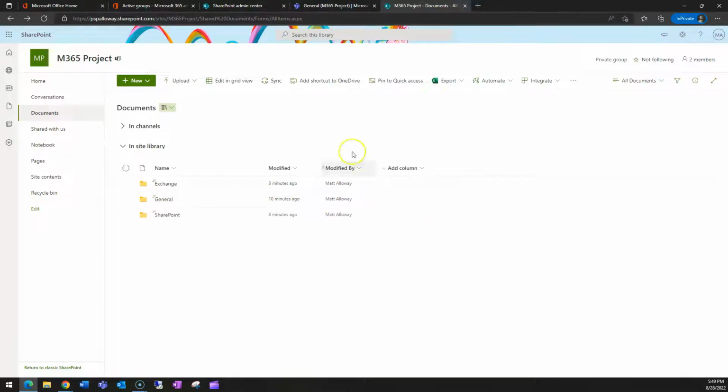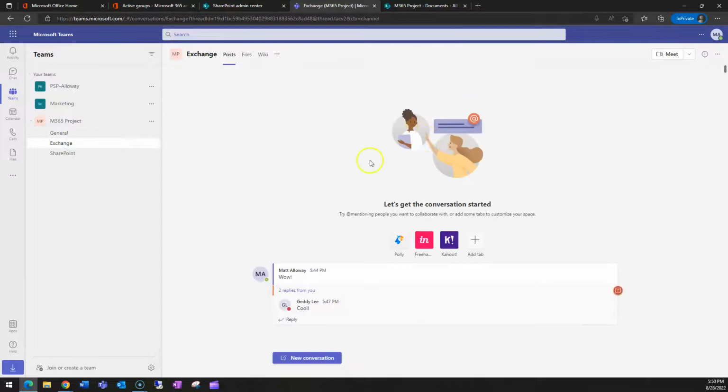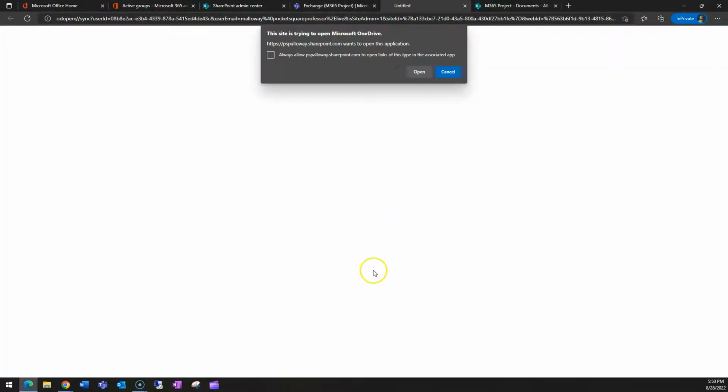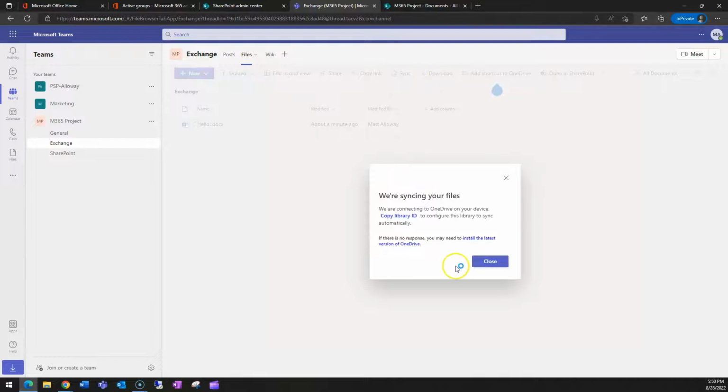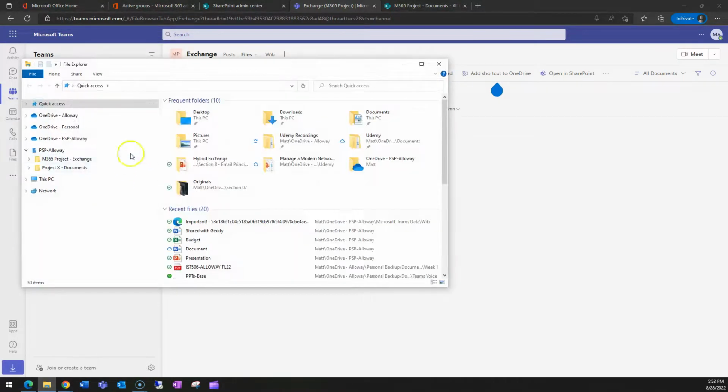Now, typically, we don't go inside of SharePoint too frequently when we're working inside of Teams. We don't really need to, to be completely honest with you. So if we come over here to Exchange, remember, we have a lot of really cool functionality here. Let's just say I'm working together in this Exchange channel. Remember this little Sync button that we had? We'll give that just a second here. And after a second, we see that we are syncing your files. Well, what the heck does that mean? Well, we've seen this already once before. Open this up.